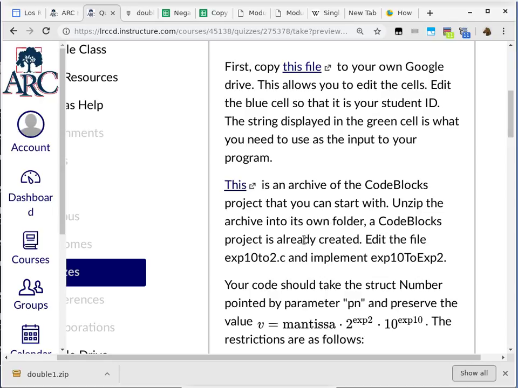A CodeBlocks project is already created. Edit the file, exponent 10 to 2, and implement exponent 10 to exponent 2. Okay, so that's your job.